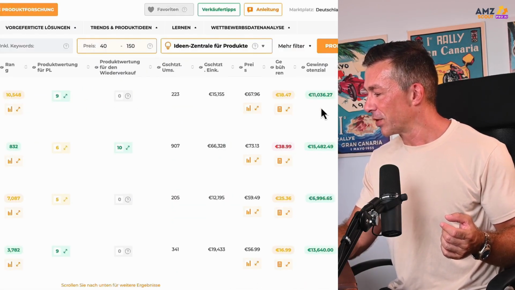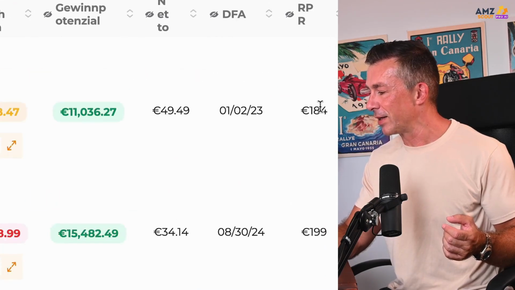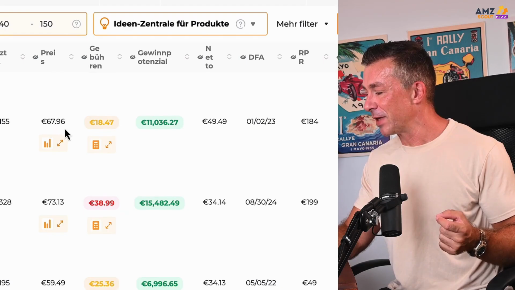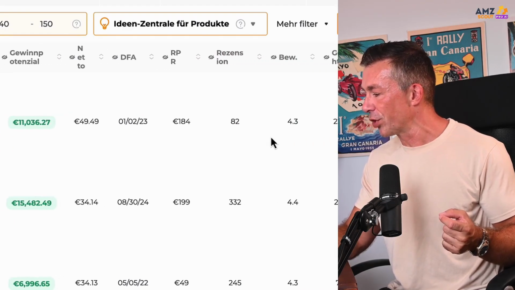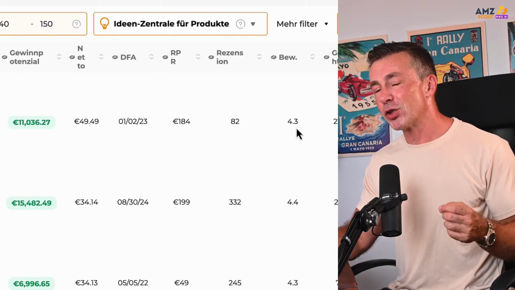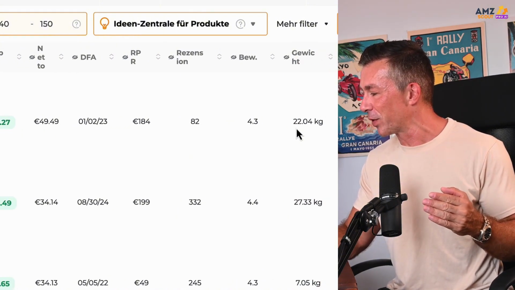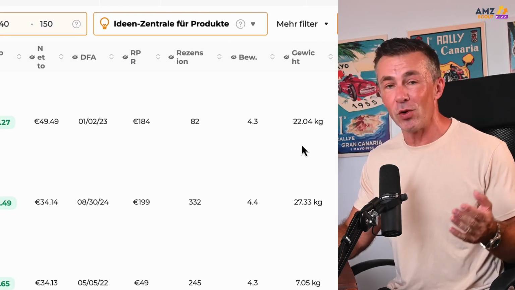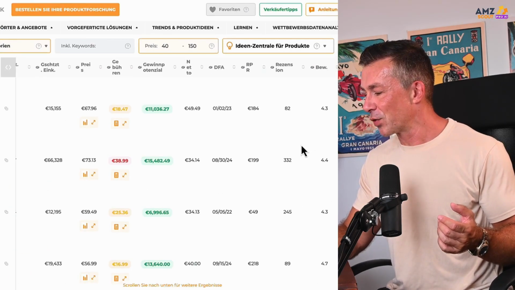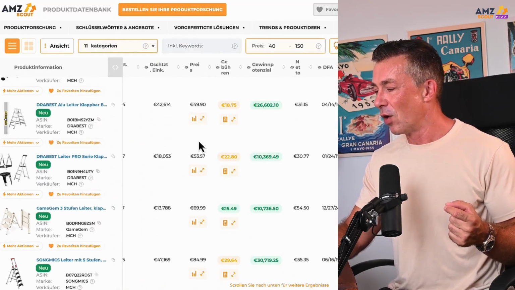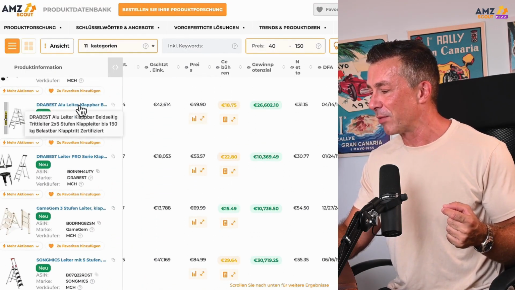And of course, what interests us, how much revenue does the item generate? 11,000 euros per month. The selling price is also relatively high at 67 euros. Average rating is 4.3. So it could be interesting to find out why that is. Why aren't all the customers satisfied? The weight at 22 kilos is a bit high. You can filter that. And now you go through until you see something that interests you. And then you simply open it in the browser with a click here. And that's what we're going to do now.